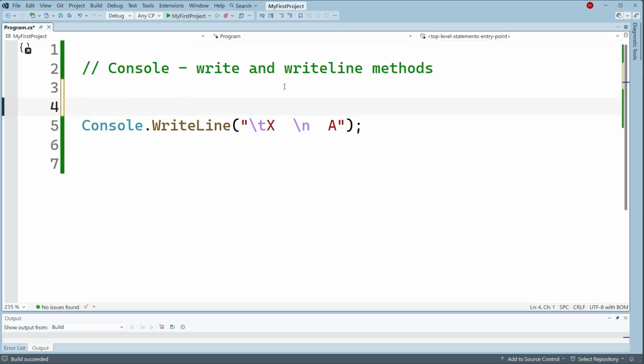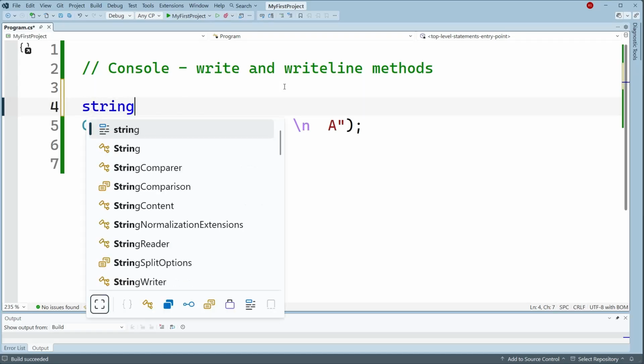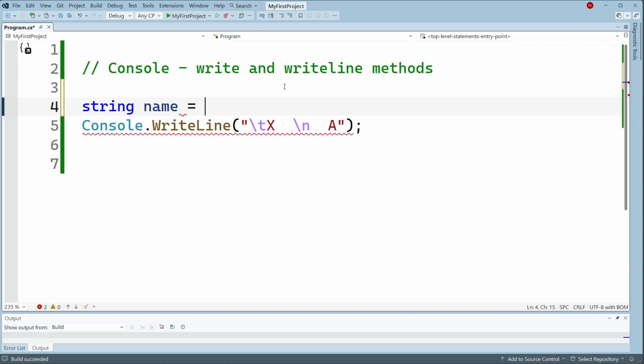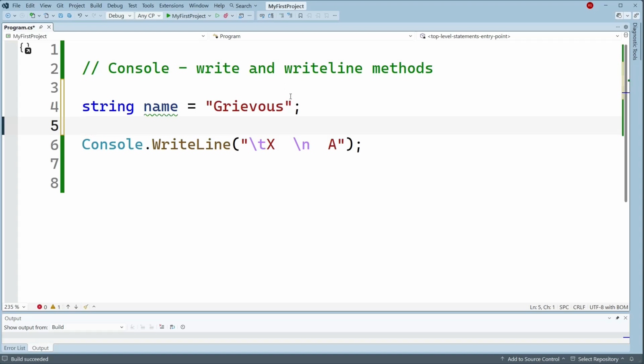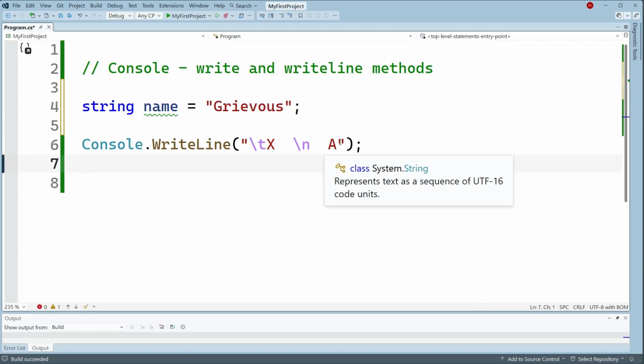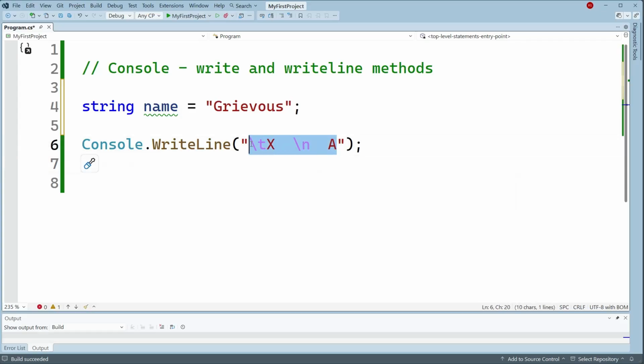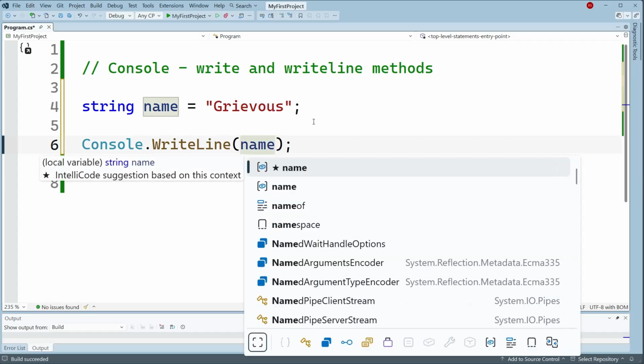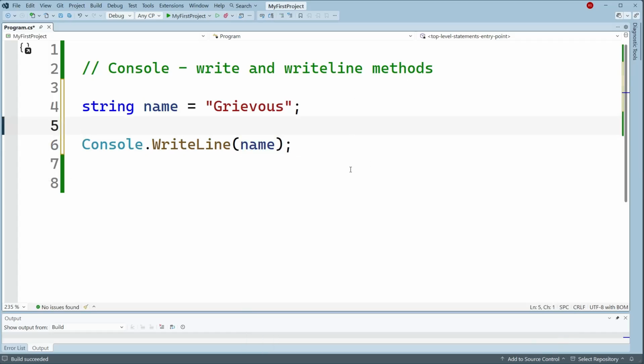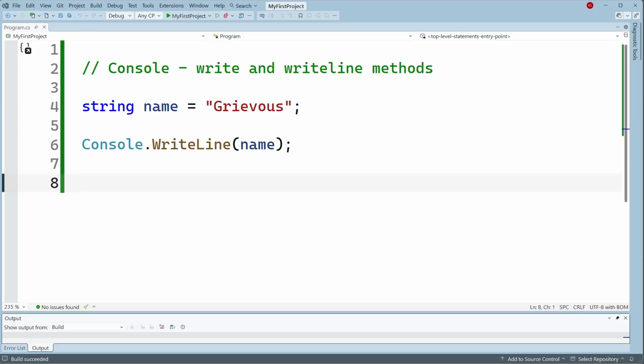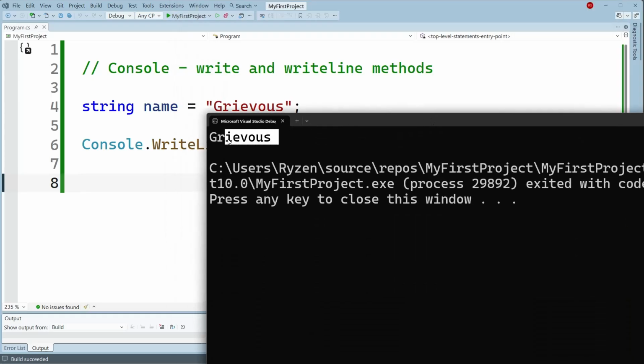You can also declare a variable. I'm going to declare a variable here, string name equals Grievous. So that's the string name. And right now, this is printing what's called a literal constant. In other words, whatever you put here, it gets printed. But I want to pass the name of the variable now. When I pass the name of the variable, I'm not putting it between double quotes. So if I run the program, it will print Grievous.